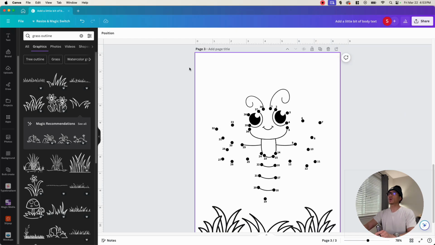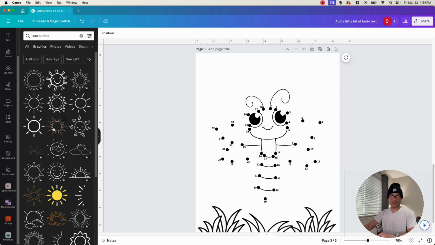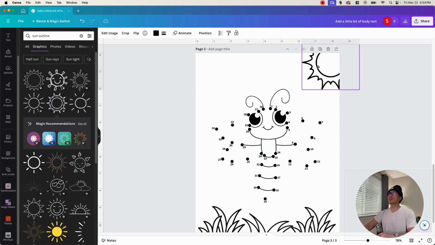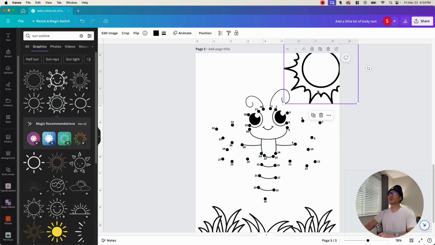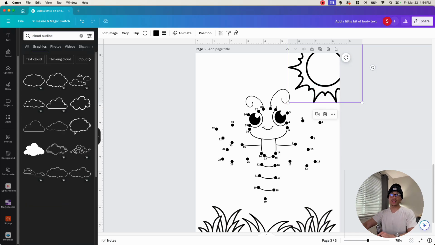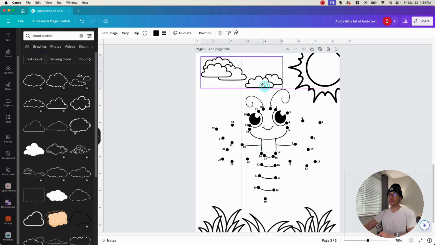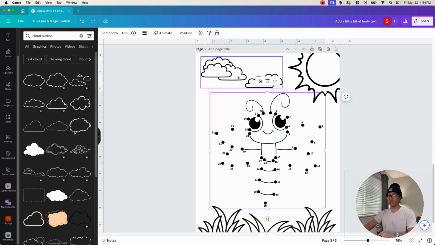And let's say we want to put something up here. Let's look for a sun outline. And let's say we like this one. We can do something like this where we put it in the corner. And then let's look for some clouds. So cloud outline. And let's say we like something like this. We can add that to the back, and let's move this down here.